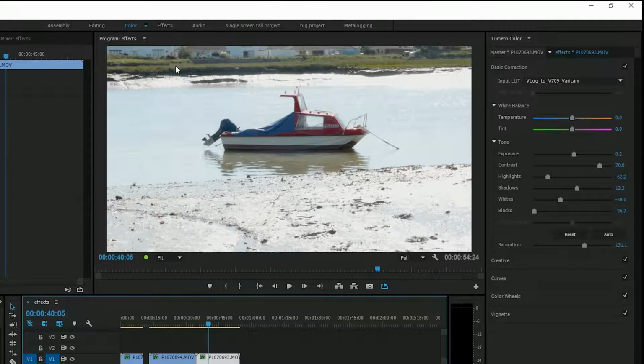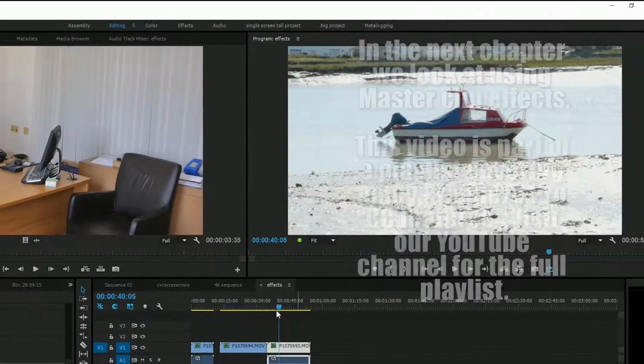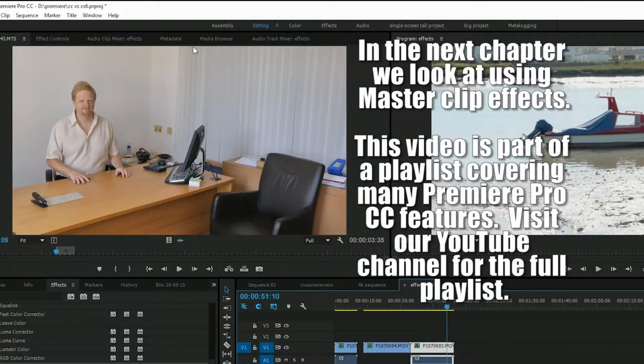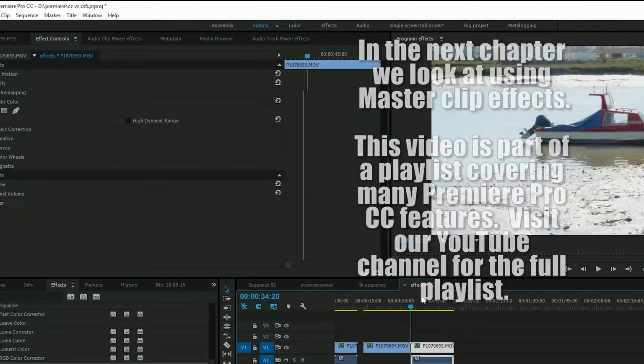Once you've finished with the Lumetri panel, just go back to a different editing mode. The effects are there. You can still get at them through the effects control panel, and you can carry on working.